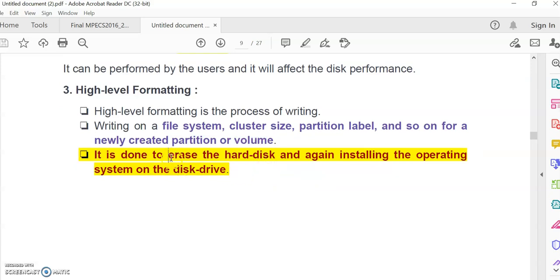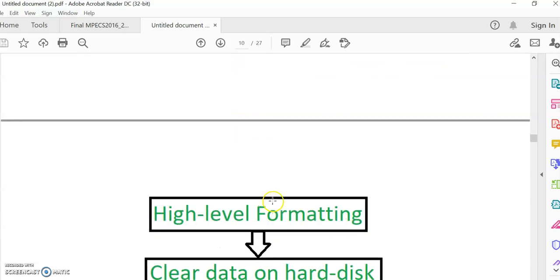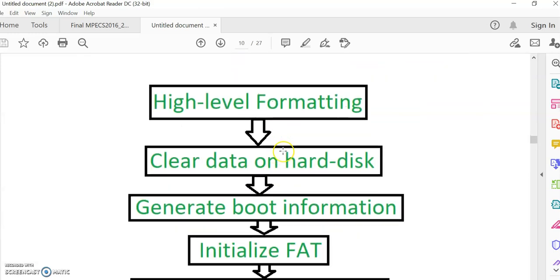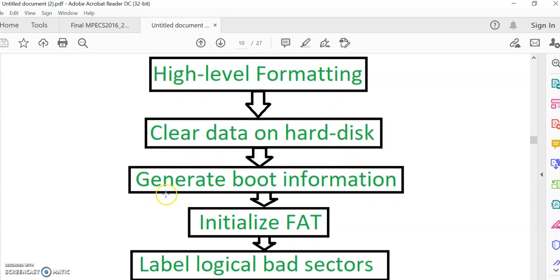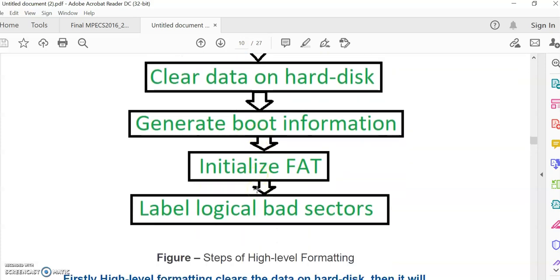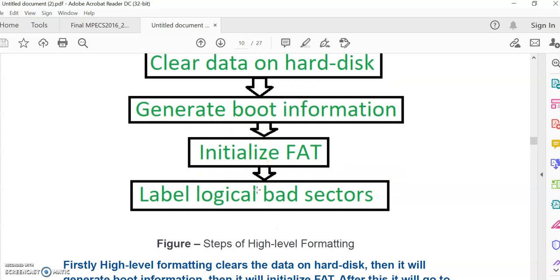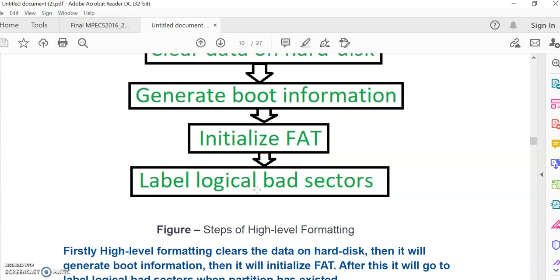It is very easy to erase the hard disk with the help of high level formatting, and again we can install the operating system and along with it we can store the data. So high level formatting includes, first of all, clearing the data on the hard disk. Then it generates the boot information. Then this boot information will initialize the file allocation table.